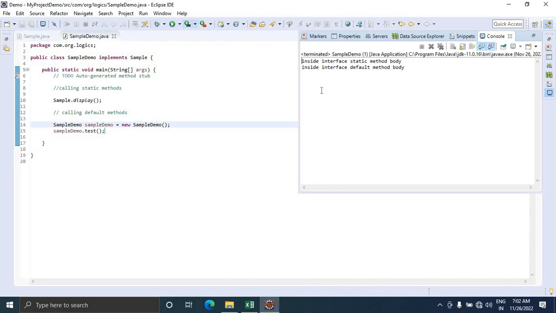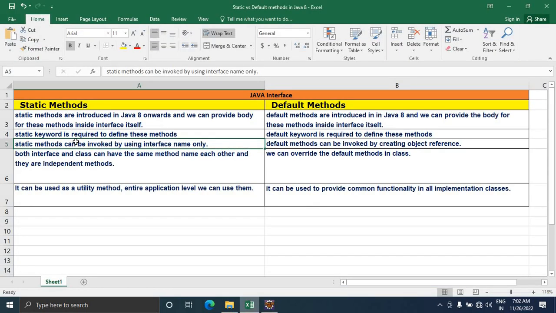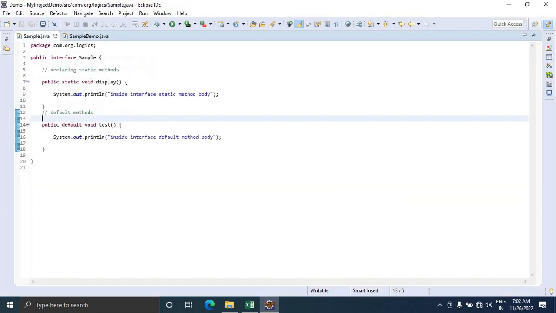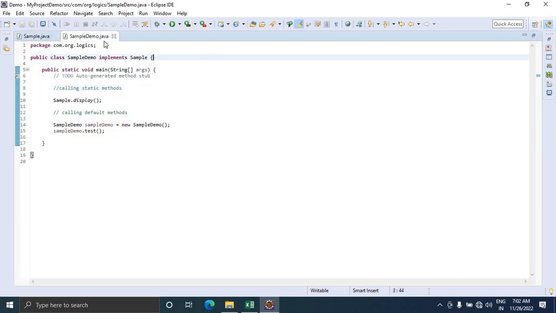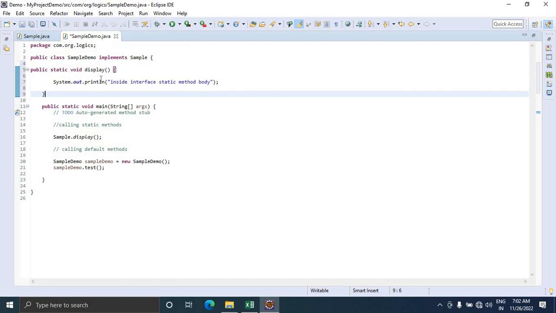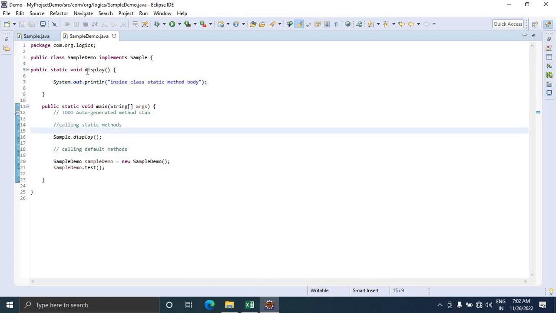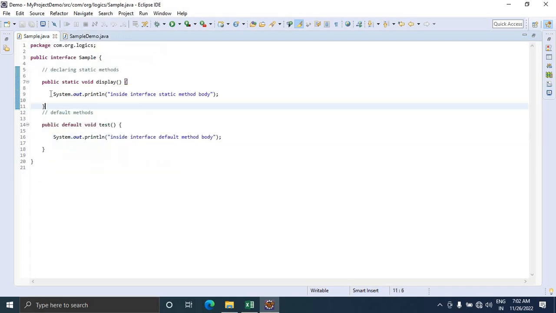Now I am running the same program. See here, inside the interface default method body. The next feature is that both interface and class can have the same method names. See here, I am copying the same method and providing it inside the class. Instead of interface, I will write class. Even if we provide this method, if we call it using Sample.display, the interface method will be displayed.